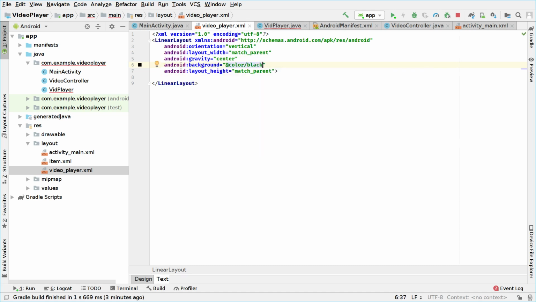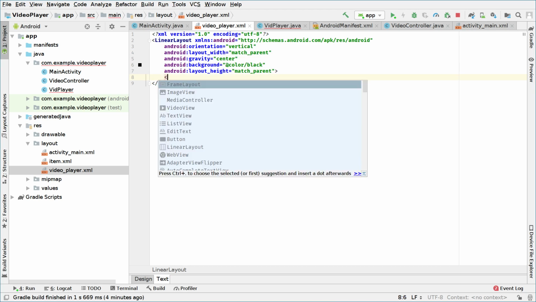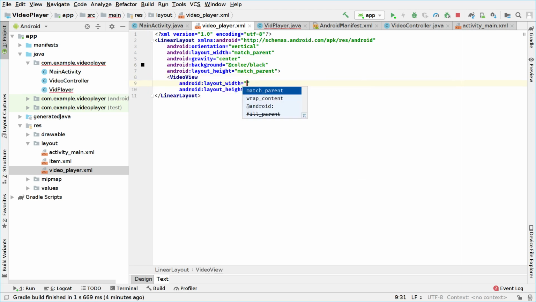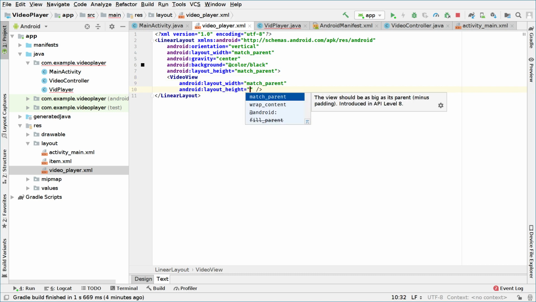And the orientation is vertical, which is already set. Okay, inside these we will create our video view. So here is where the video view will be created. So video view, the width will be match parent, the height will be wrap content.